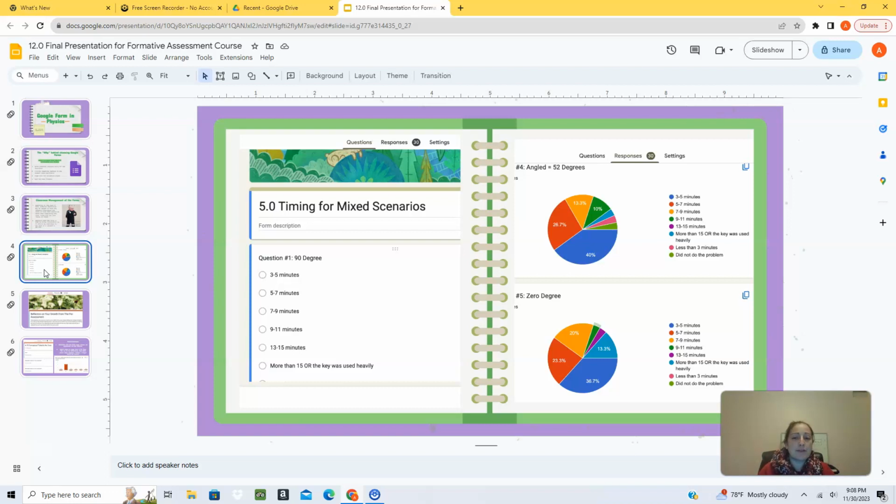So the reason for the timing is this: if you do a 0-degree problem and it only takes you 3 minutes to do that problem, well, that means that you've mastered that question. You've done it very quickly. You've done it without error. You've done it without resources. So that 0-degree problem is not something that you have to go back to. You don't have to study that anymore.